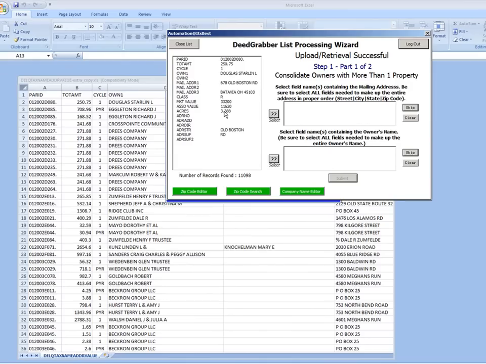So now we just need to show the software where the columns are so that it can do all the processing for us. First thing, we need to give it all the field names that contain the mailing address. So here's a list of the field names, and here's some sample content to help us pick them. First thing we need is the mailing address, and I see there's 3 of them. So let's click on each one, click the arrow, and they move over.